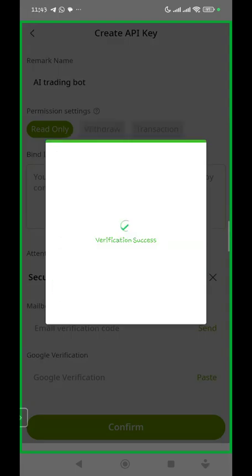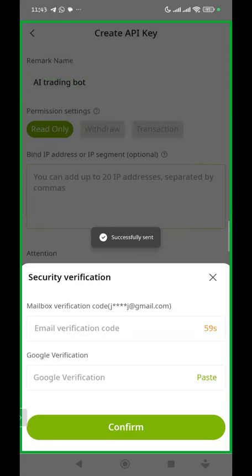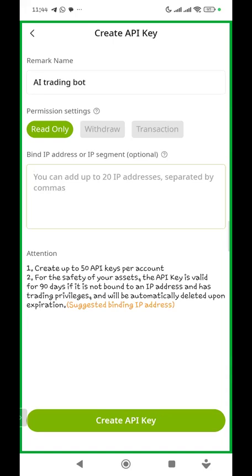Once you see it has passed already, the next step triggers me to enter the code from my email. Then I'll just put in my Google authenticator code, then click confirm. Once you click confirm, the page that displays next is going to generate your access key and your secret key. Now you have to copy this and keep it private. Why? Because you don't want to expose this to anyone. So your access key is what you use to access the platform. The secret key is for you to reset and what have you.